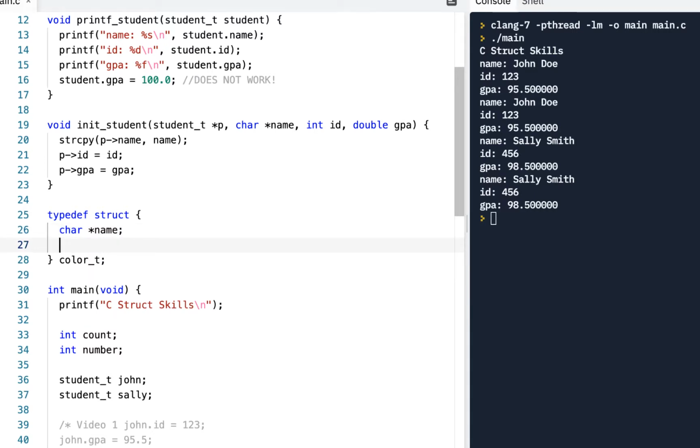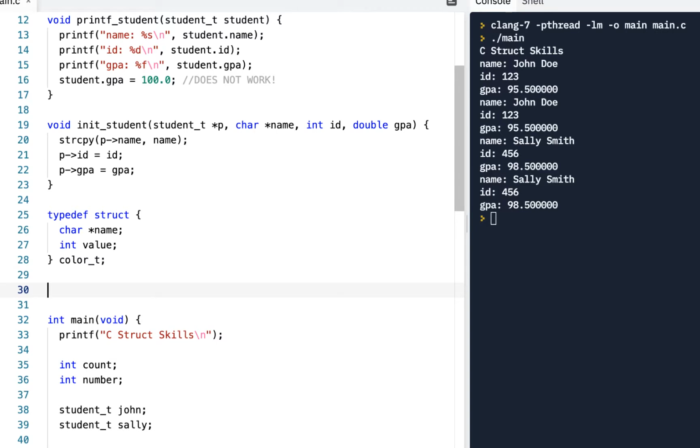Just for demonstration purposes, let's have an integer value, which will be the hex. Well, we'll just call it value. So a name and a value. How's that? And what I want to do is go ahead and initialize some of these values.